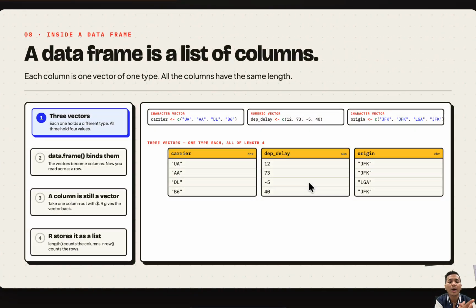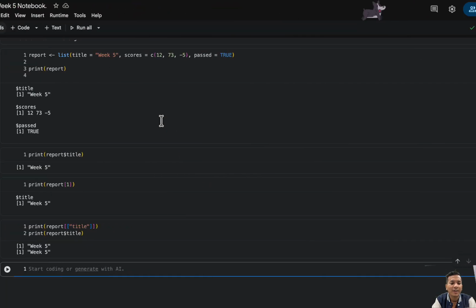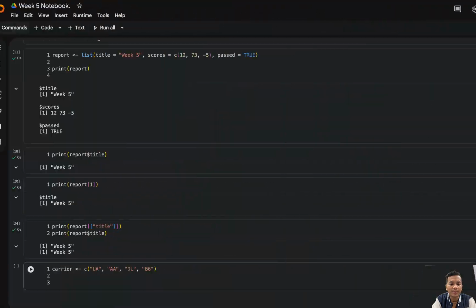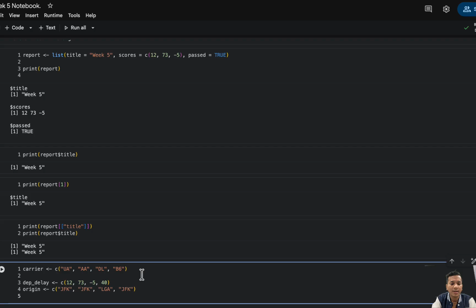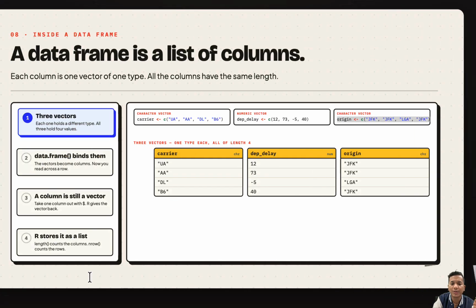Now, the third one is the combination of vectors. So, what is a data frame? A data frame is technically the combination of these three vectors. Let's say we have this carrier, and then let me put this one and this one, let me just copy paste. So this is our vector over here. We have 1, 2, 3 vectors over here.